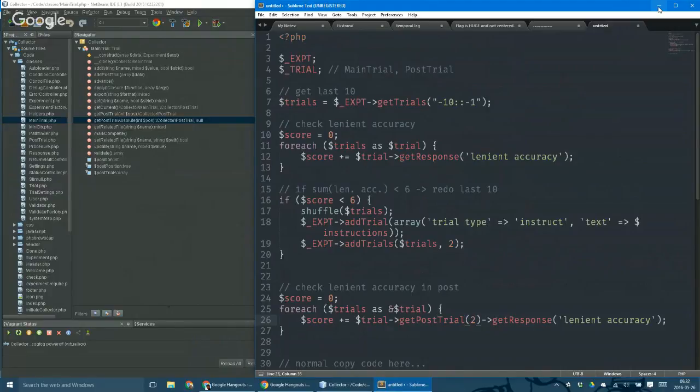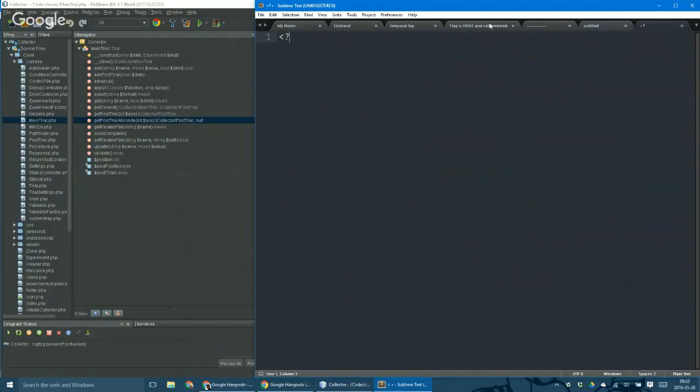Yeah. So just in general, the structure of an experiment. Experiments hold trials. And trial is an abstract class. An abstract class is a class that you cannot instantiate on its own. It has to be extended into something. So the two things that trial extends into currently are main trials and post trials.